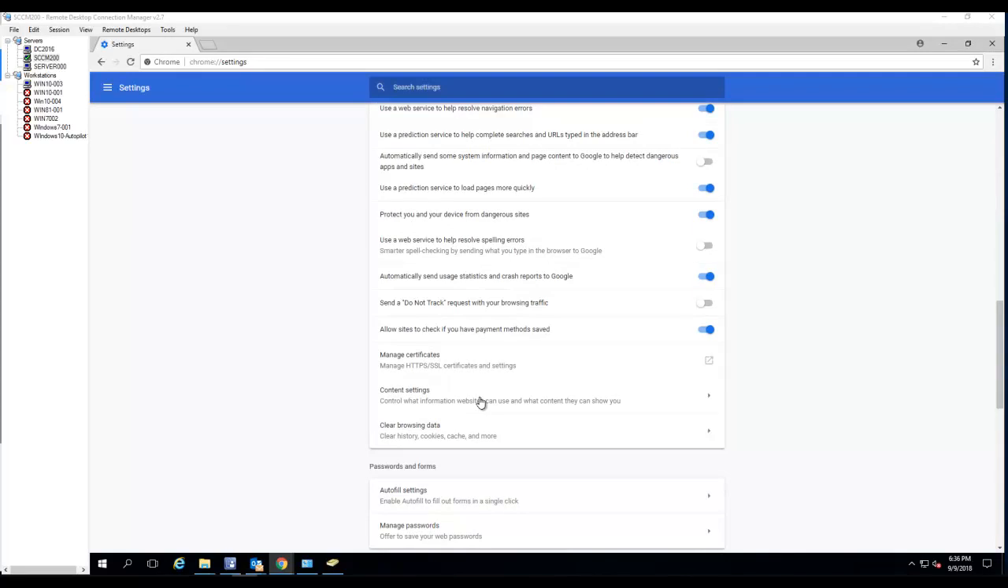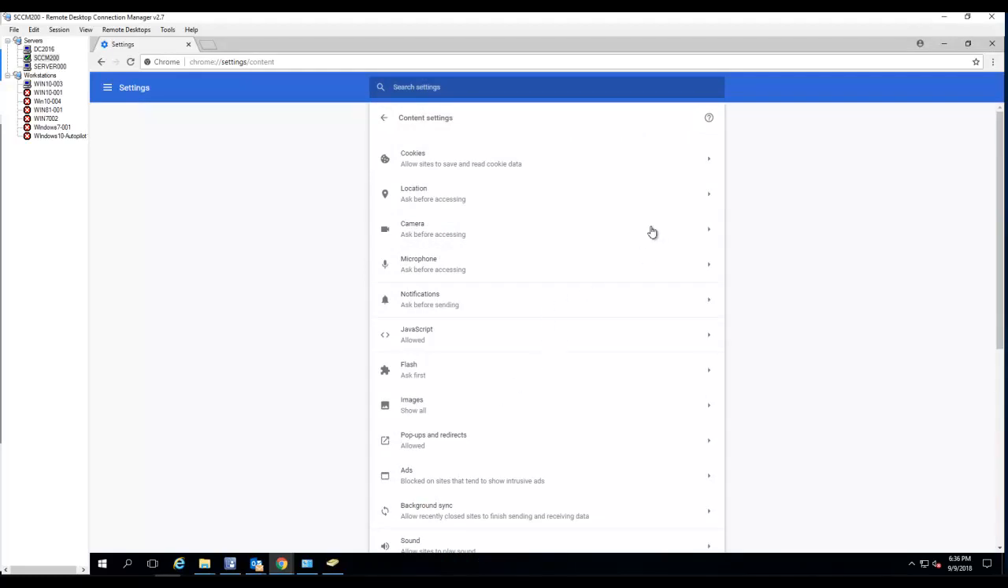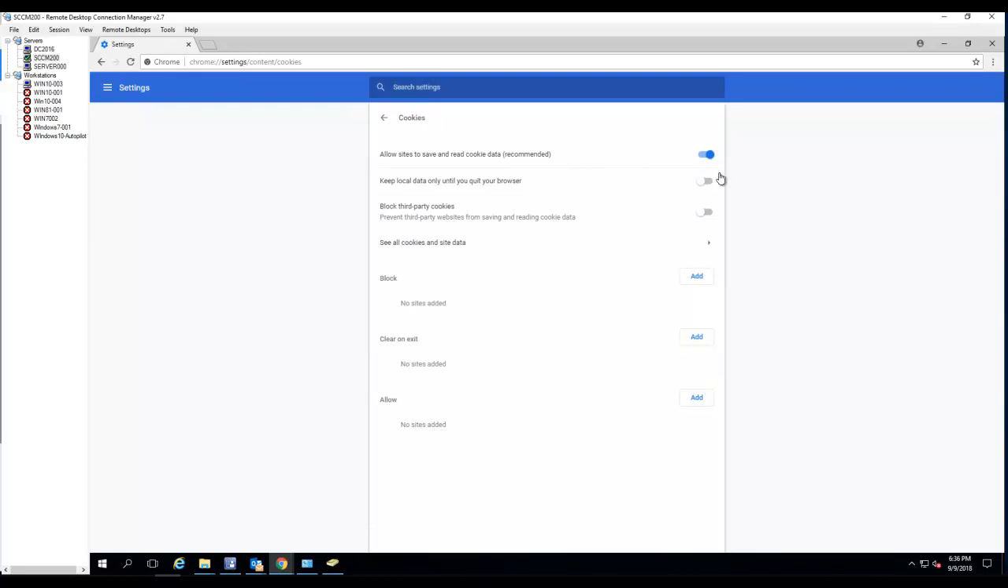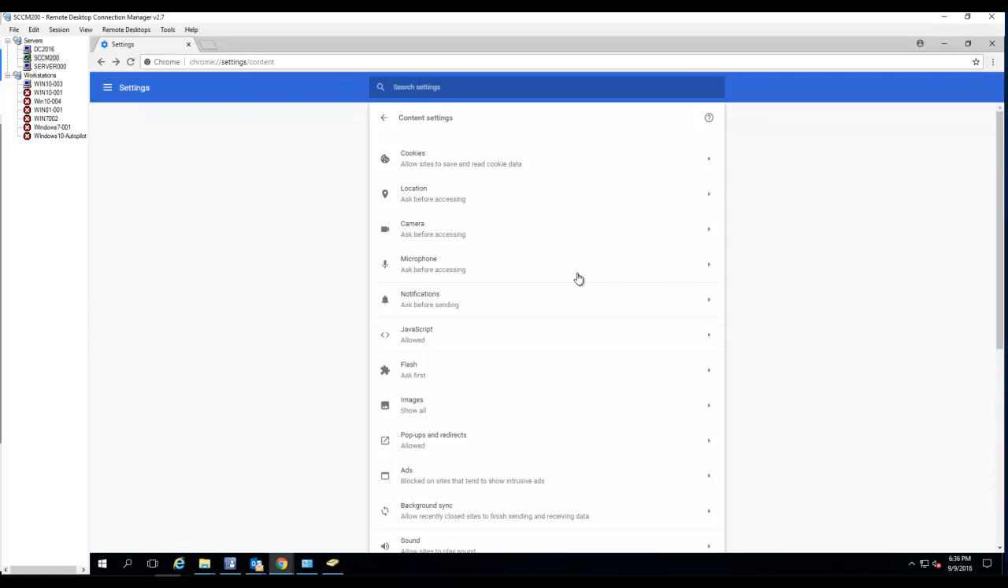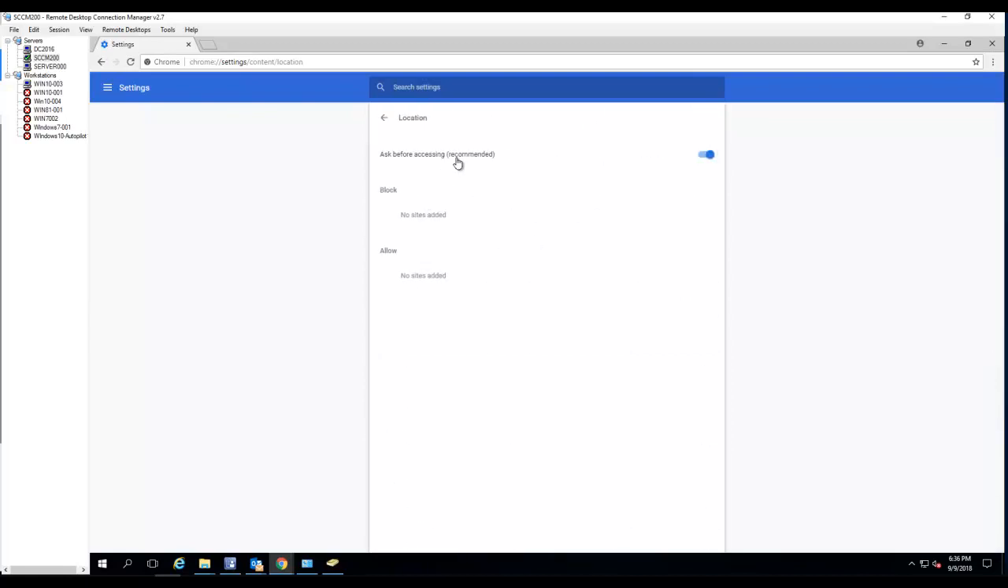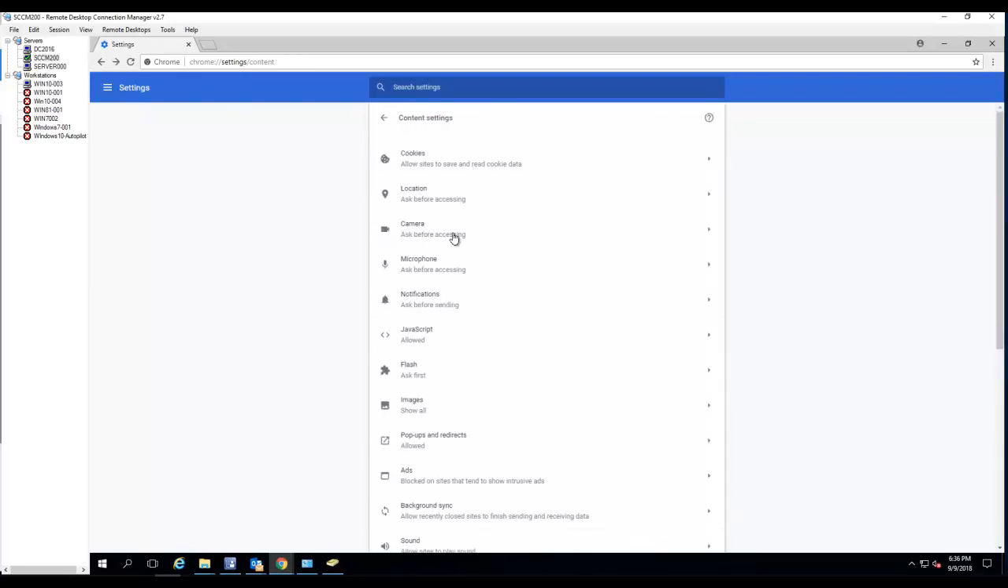Content settings. You can click on content settings so you can manage cookies here, allow cookies or disable cookies. Location, you want to ask before accessing, recommended. Camera, ask before accessing. That's fine by default. Microphone, the same thing. Notifications, ask before sending.